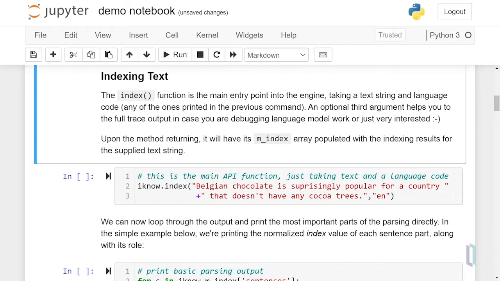iKnow is covering just a section of natural language processing, because natural language processing is a super broad area. iKnow is all about identifying concepts and their context in natural language text. So what does that mean?